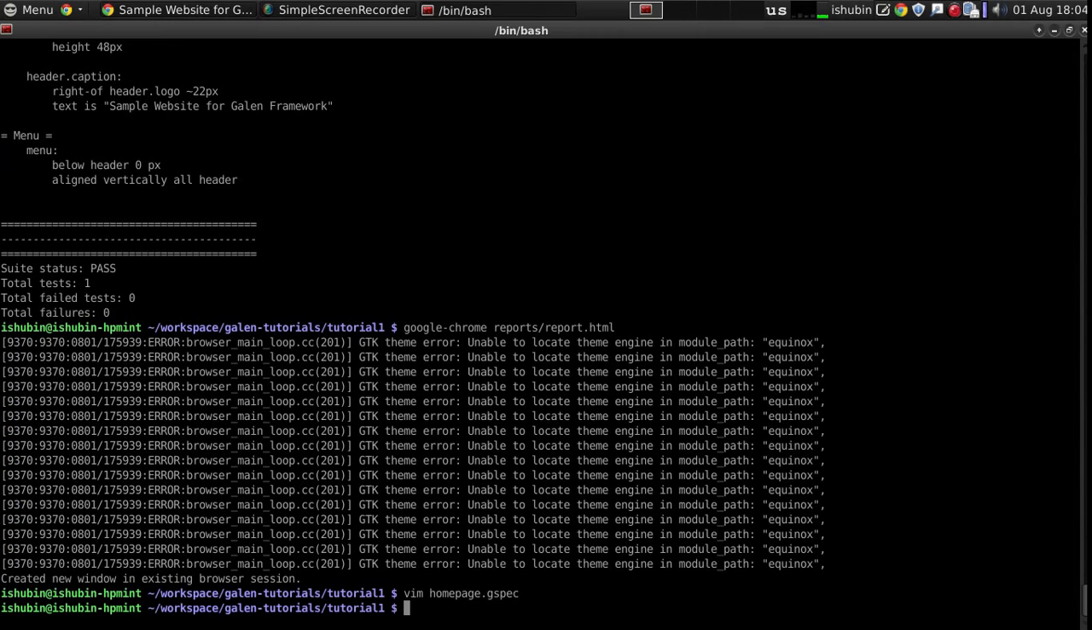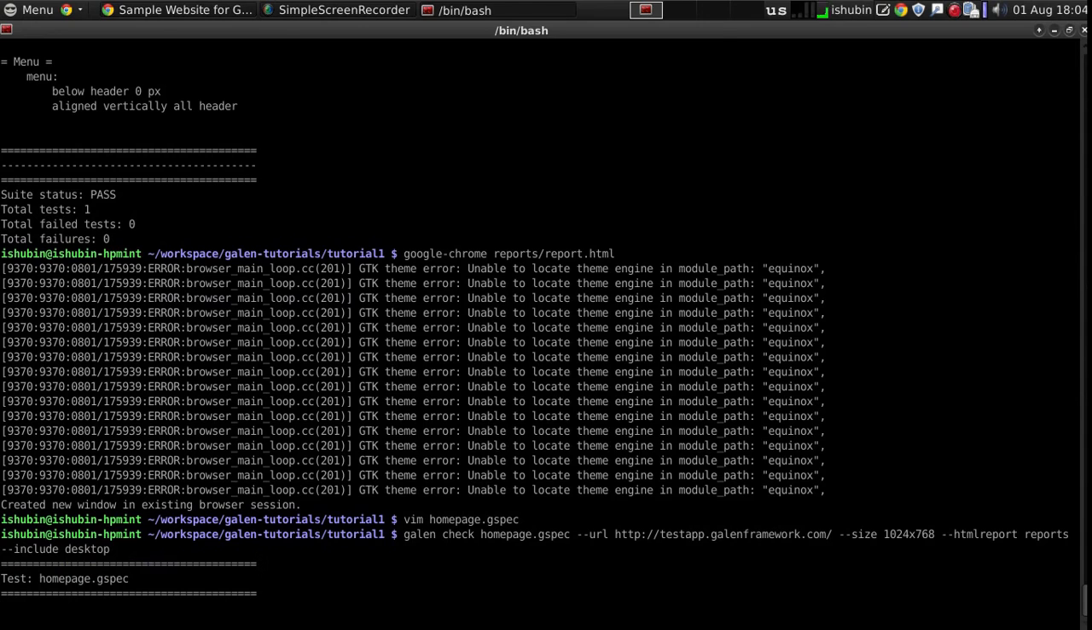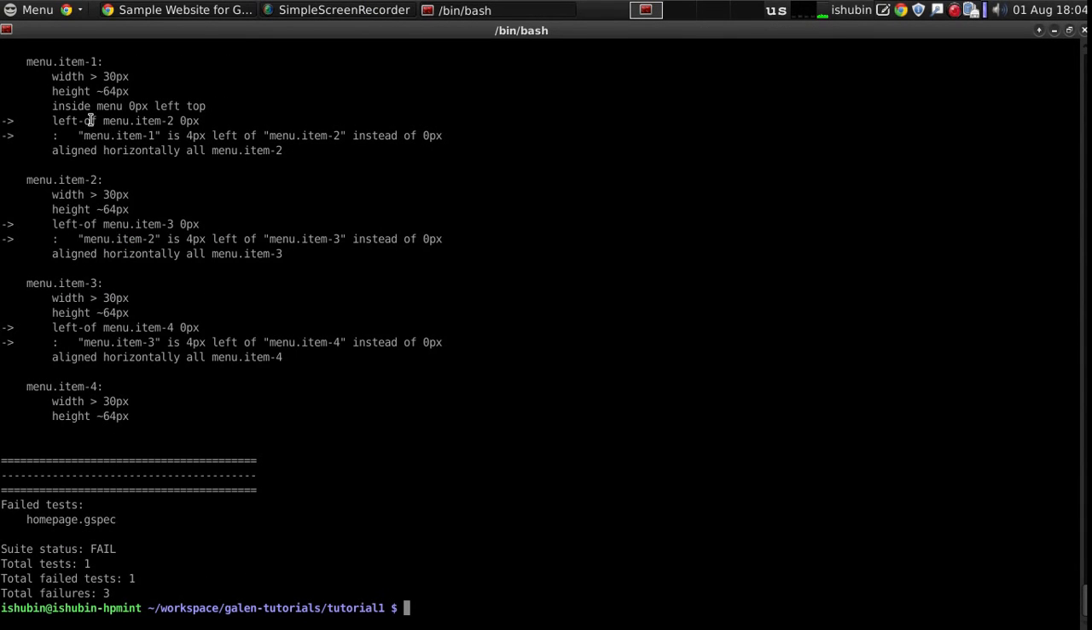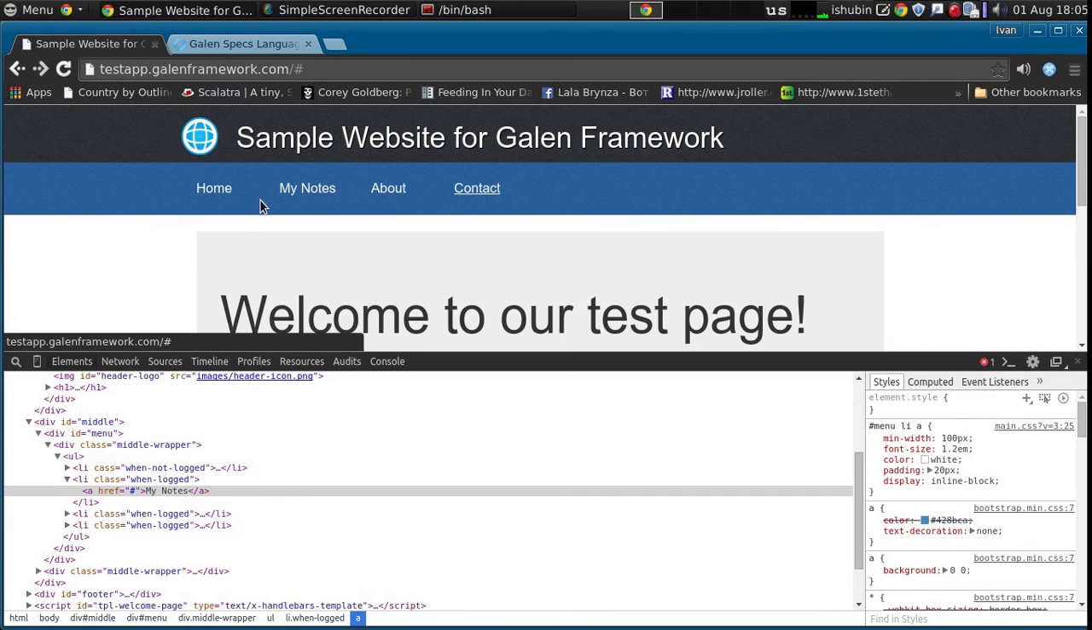Let's try it out. Okay, we have an error. Menu item 1 is 4 pixels left of menu item 2 instead of 0 pixels. Okay, that's interesting. So we have a little margin. You see that? Between the menu items.